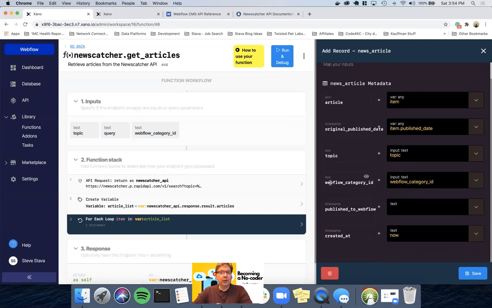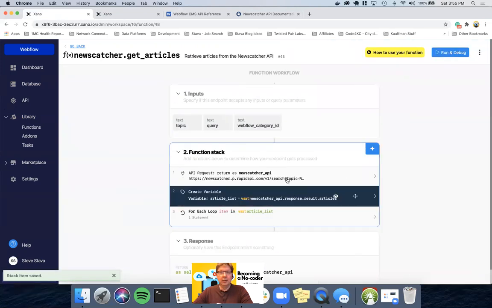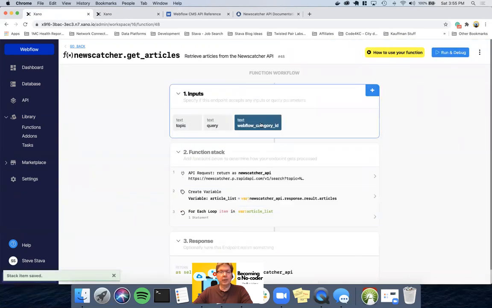I called it Webflow category ID in the input, which is the same name as what I called it in the database. And if you match up like that, Xano is really good at associating those automatically for you. So Xano has already set this up, and I was looking to do it manually, and I don't have to. Okay, so Webflow category ID will get added to each of the articles per topic and query.